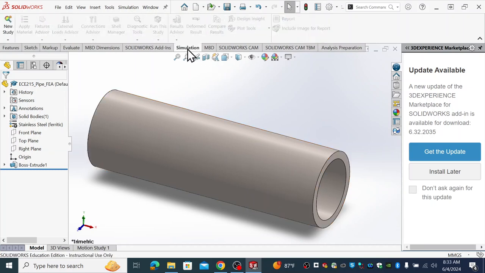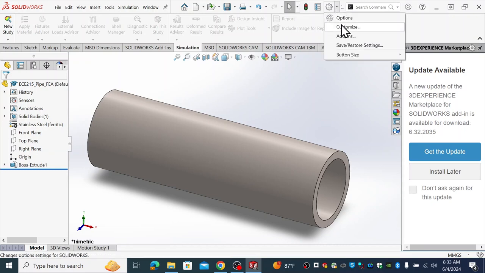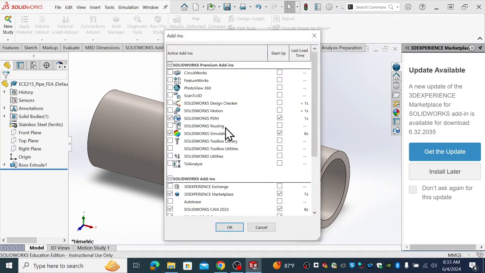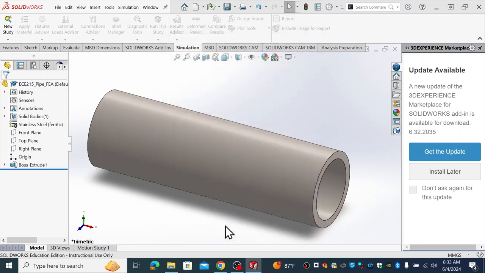I have the Simulation tab here with a new study. If you don't have it yet, go on the gear, the little options arrow on the right, Add-Ins, and make sure that your SolidWorks Simulation is checked, and okay. It can take some time the first time you do that. I will go on Simulation, new study.